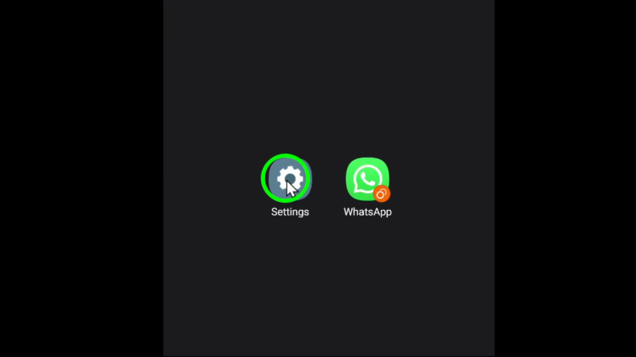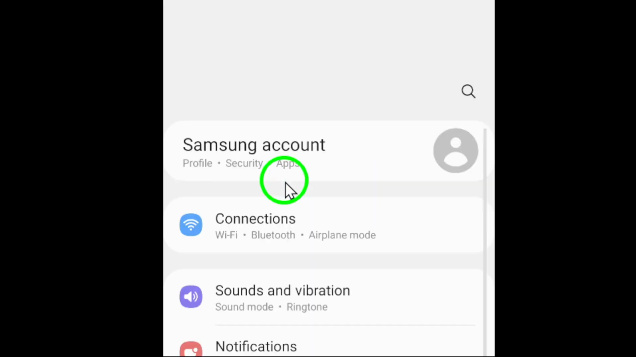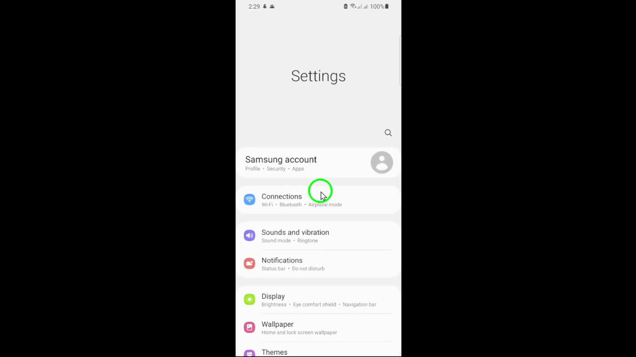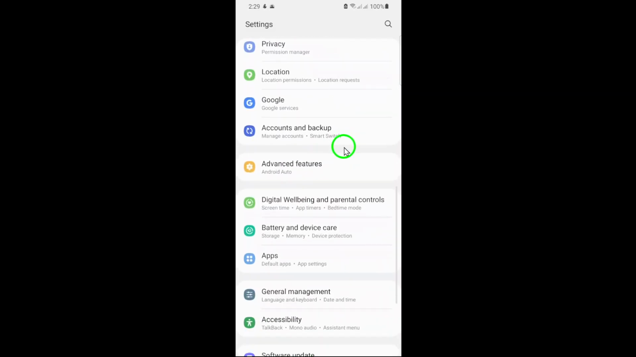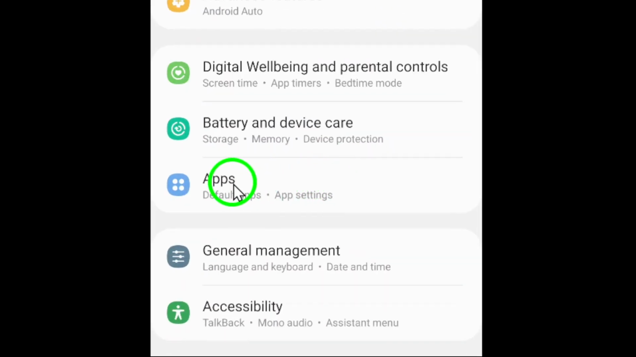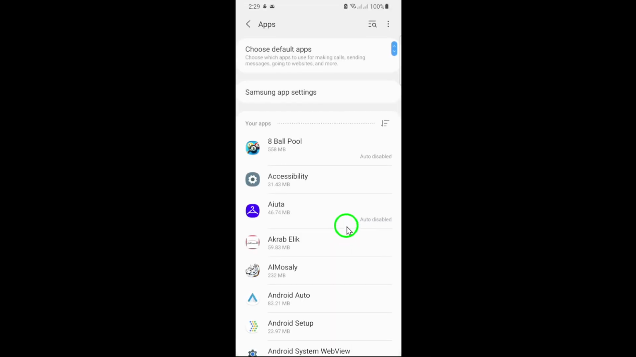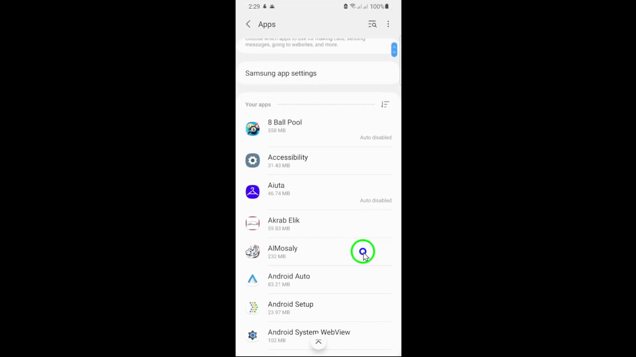First, open the Settings app on your phone. This is where you'll find all the tools needed to manage app permissions effectively. Once inside, scroll down and tap on Apps or Apps and Notifications, depending on your device. This section allows you to view and manage all the applications installed on your phone.